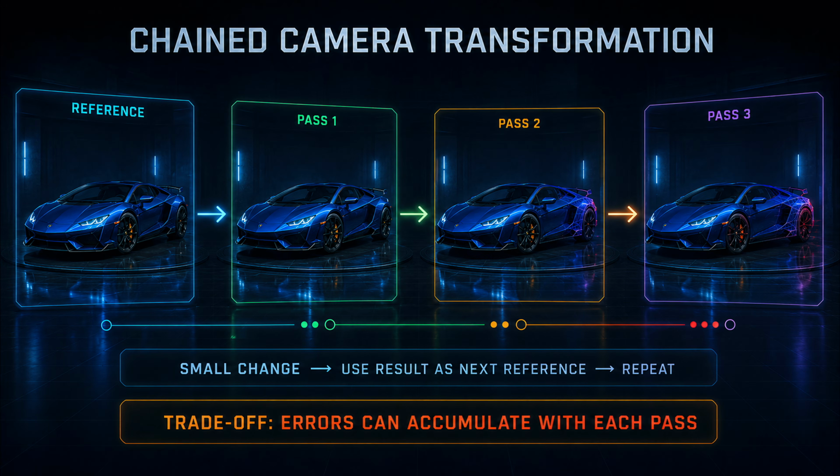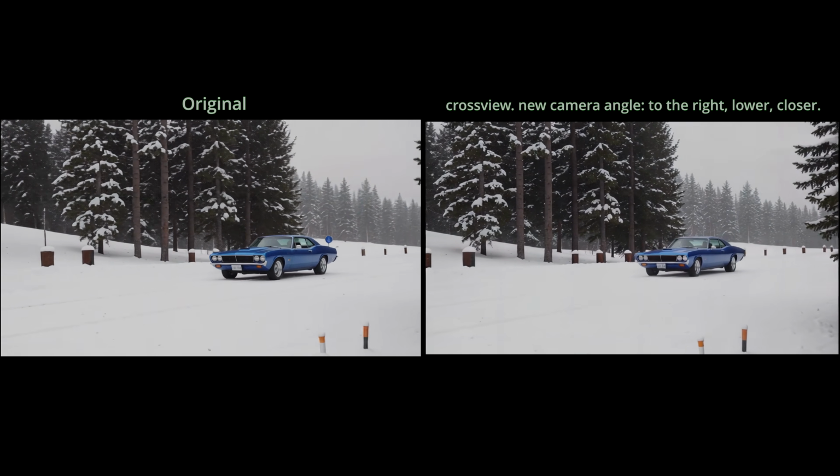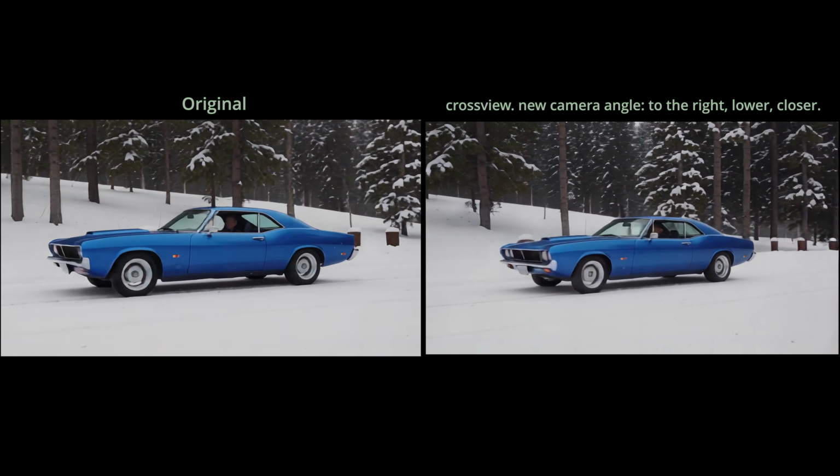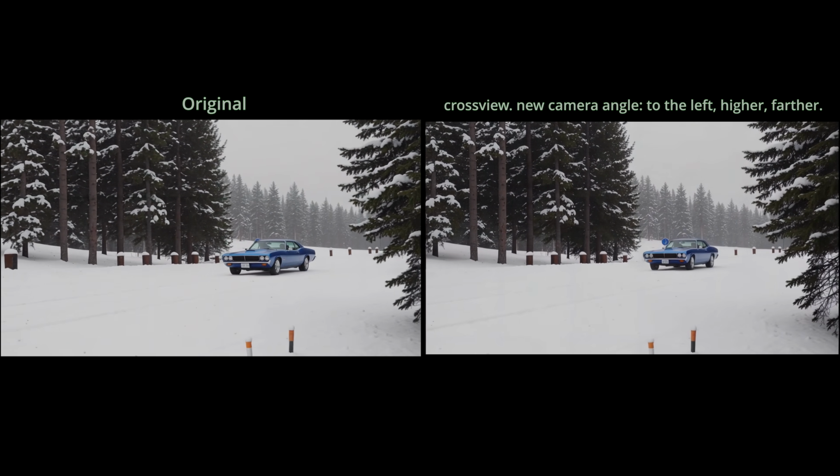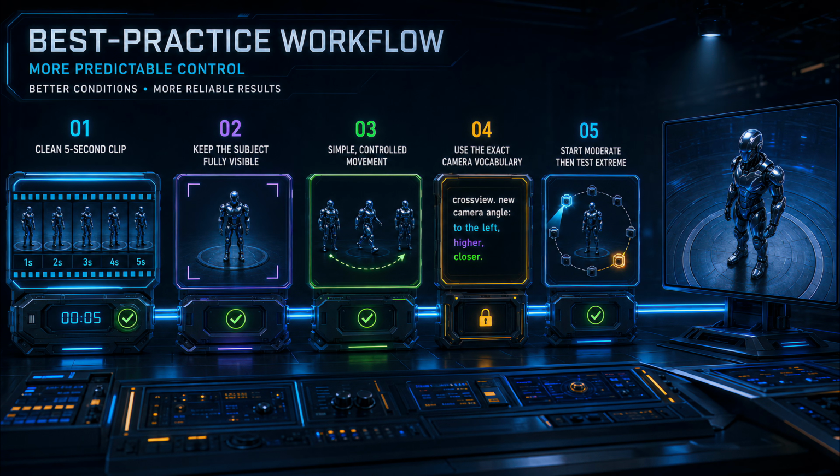The creator recommends chaining several smaller camera changes when you need a larger transformation. This means generating one modest angle change, using that result as the next reference video, and then applying another change. The trade-off is that errors can slowly accumulate with every pass. Also, this LoRA simply doesn't work with certain clips. I tested a wide variety of prompts with this clip, but the camera either changed only slightly or didn't change at all. The best approach is to use clean 5-second clips, keep the subject fully visible, avoid overly complicated movement, use the exact camera vocabulary, and begin with moderate viewpoint changes before attempting the more extreme prompts.